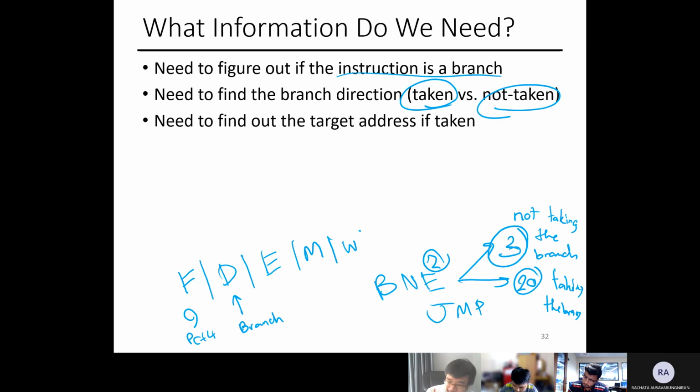Then, if you are taking the branch, where are you branching to? Because sometimes this number is not known until the execute or memory stage. So you need to figure out, if I jump, where do I jump to? You don't want to blindly jump, because then you're going to run random lines, and most of the time if you jump to random lines, it's going to be a wrong line. So you need to know where to jump to. These are the three pieces of information you are required to have to actually handle a branch.